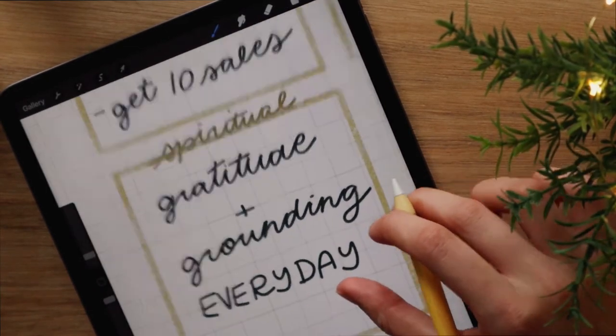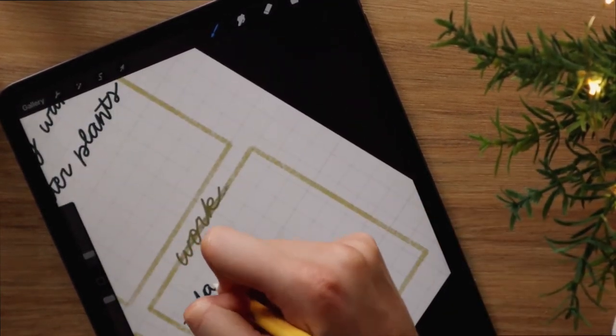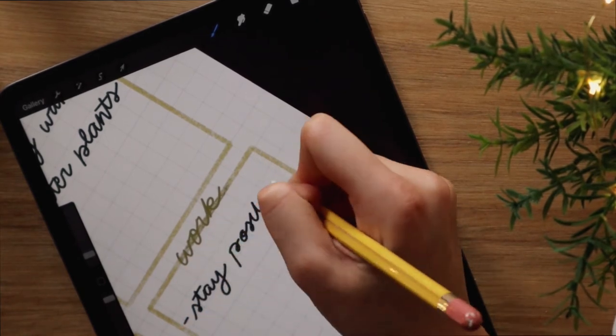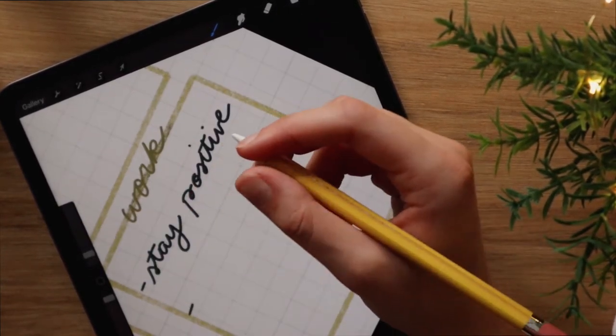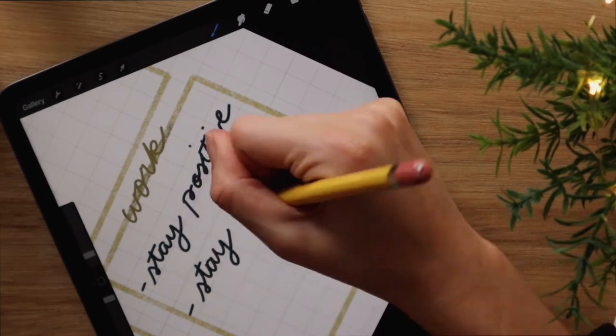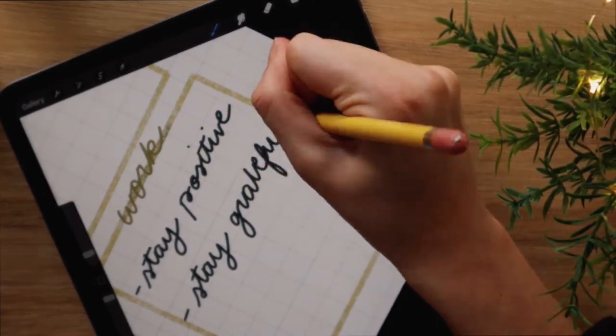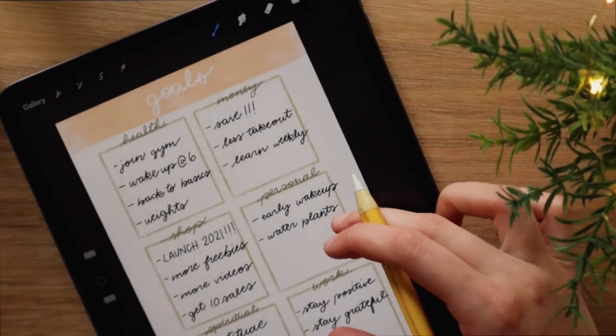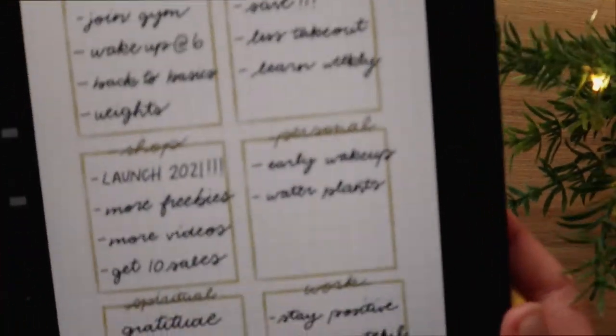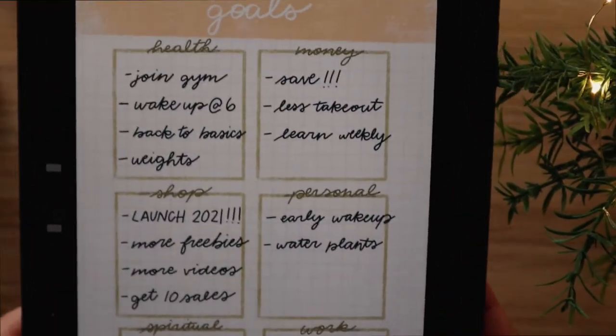And as far as work goals, if you don't know, I work a 9-to-5 job and I also work freelance. And when you're trying to pursue a creative side hustle, it's kind of hard to work your 9-to-5 job because all you want to do is create for your small business.